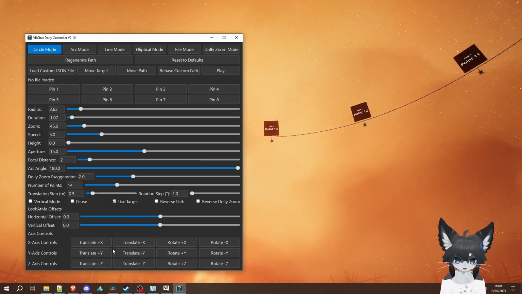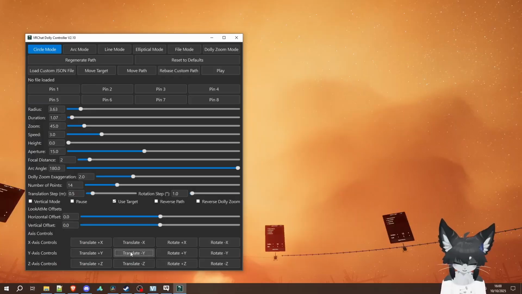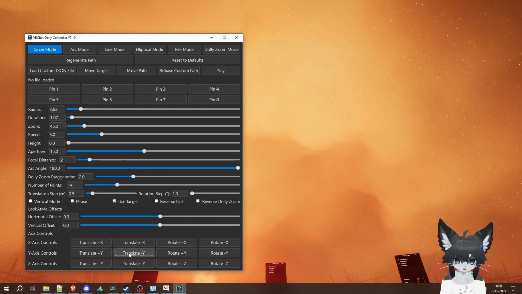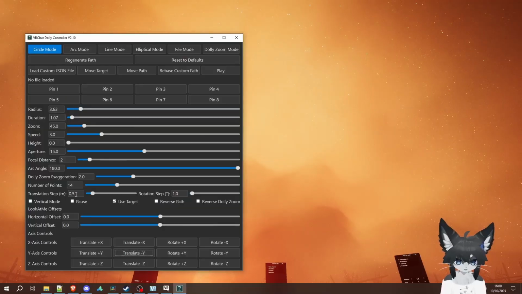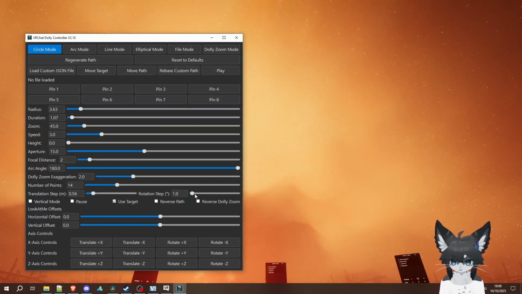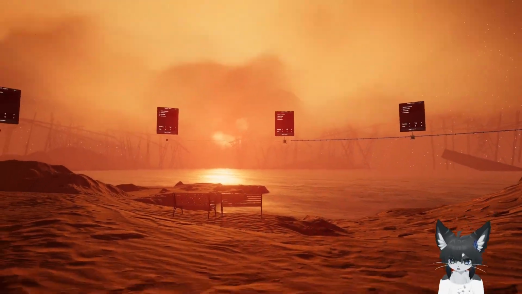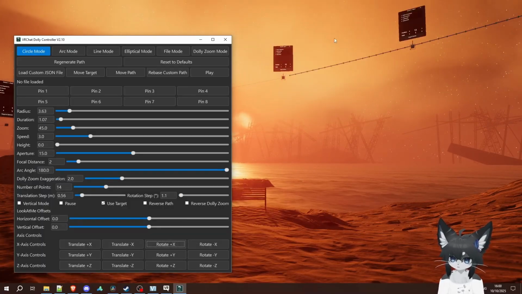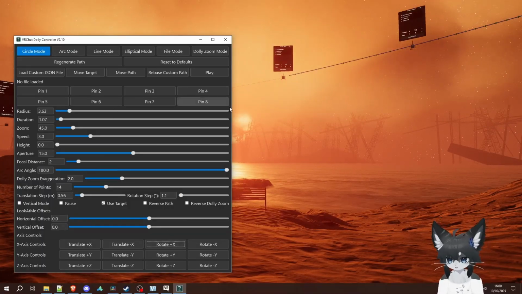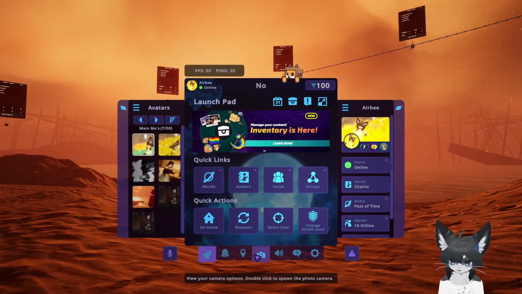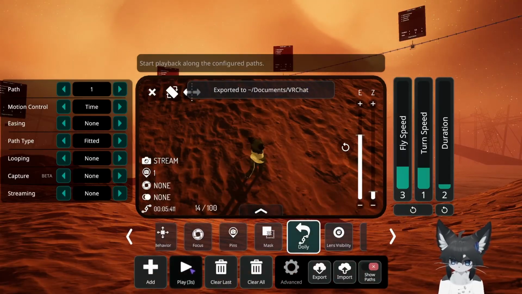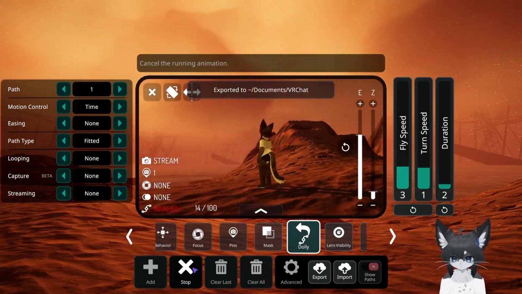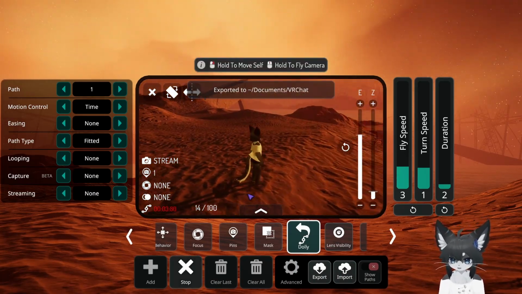Let's say this is too high, we want to move it down. You can just move it down. Very nice. The amount that it gets moved, you can control with translation step or rotation step. And you can also rotate the entire path here. It will rotate the entire circle, not the individual cameras. But yeah, very, very nice tool for generating a clean circle around you. And now it's circling around me like this.